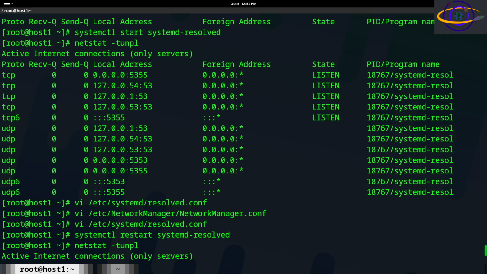Now, I'm using Network Manager with systemd-resolved. You could also use systemd-networkd with systemd-resolved. So it should work as long as you're using systemd-resolved for that DNS part, then it should work pretty much the same as what you're seeing here.